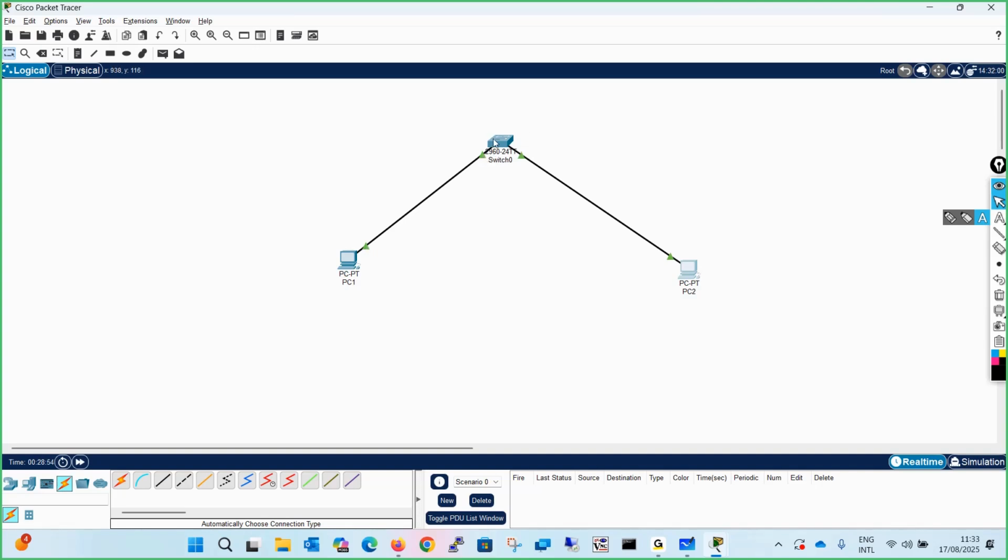So what does this switch do as soon as the frame hits? The switch first checks the MAC address. It will check the source MAC address. If PC1 is trying to ping PC2, the source MAC address will be PC1's. So it checks the MAC address.